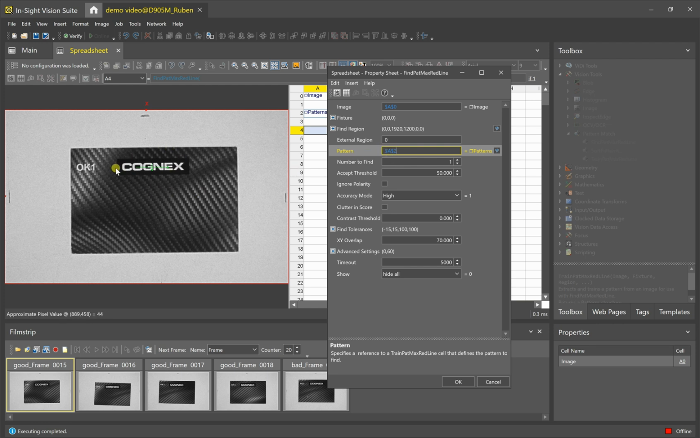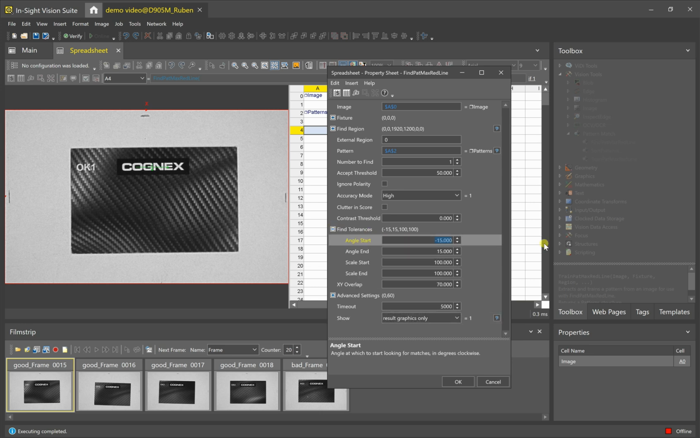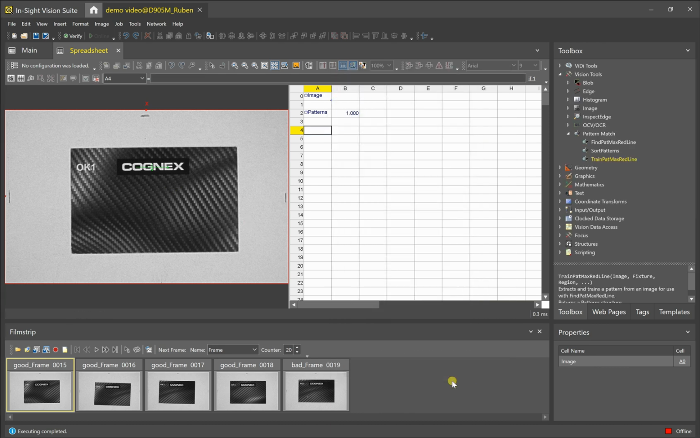You can already see that I can find my Cognex logo with this green cross. And I will switch on the result graphic only so that we can always see this green cross when we find Cognex logo. I will also here put minus 180 degrees for tolerance and plus 180 degrees. So if I want to put my part upside down, I can also find and do the inspection. I press OK.